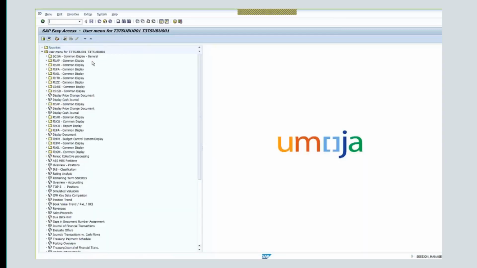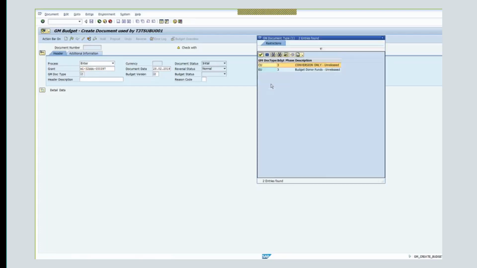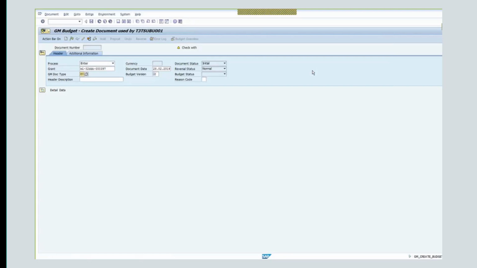Remember the ticket to create the unreleased budget is GM create budget. This process is exactly the same as the one we did for the simple grant, but it's not bad that we see it again, because if you remember, it's not very easy. So we are going to enter budget where? In our M grant 397. GM doc type will be budget donor funds unreleased. Description, protection of civilians in Somalia, and the budget version will be 0.